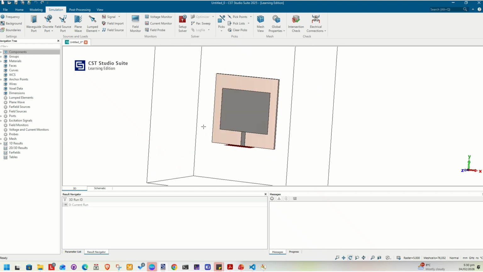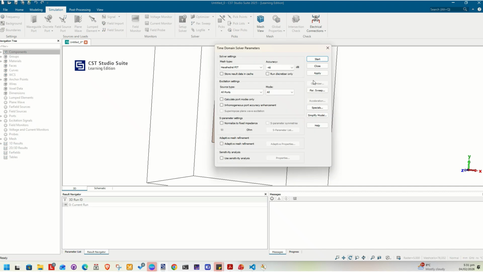Okay, so we have the open boundary and everything, and next you can do the simulation.